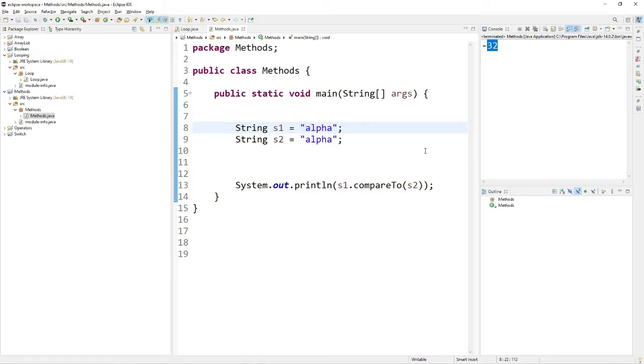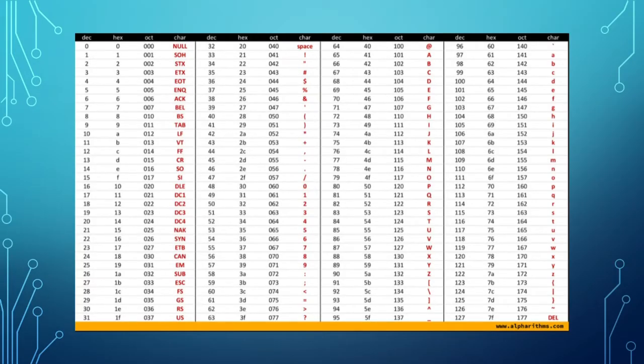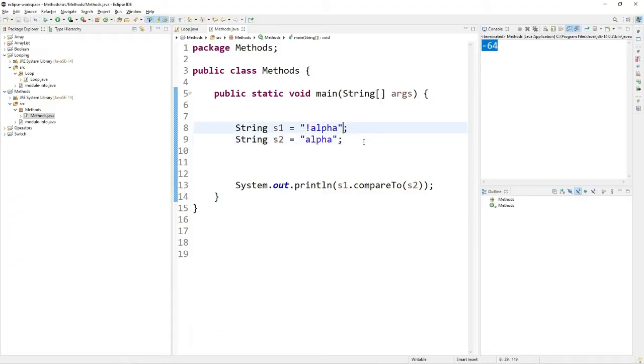Now, for example, let's say both are alpha, but I put an exclamation point here. Now it will have a new value, which is negative 64. Why again? It comes from our Unicode. The value of the exclamation point is 33, while small letter A is 97. So 33 minus 97 is equal to negative 64. Okay? And that's how our program works.